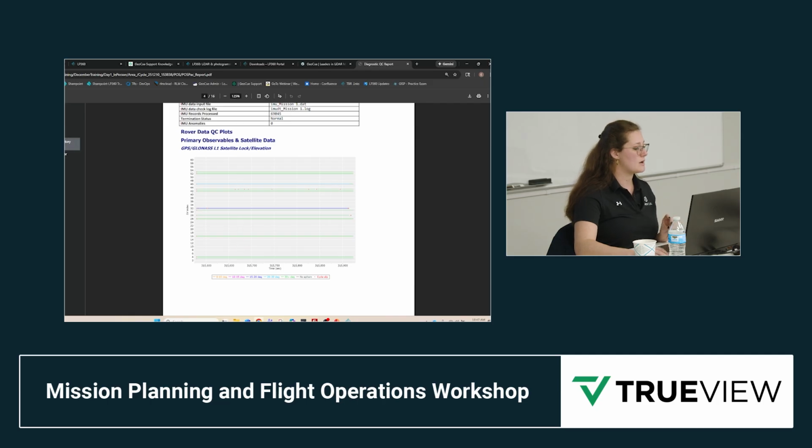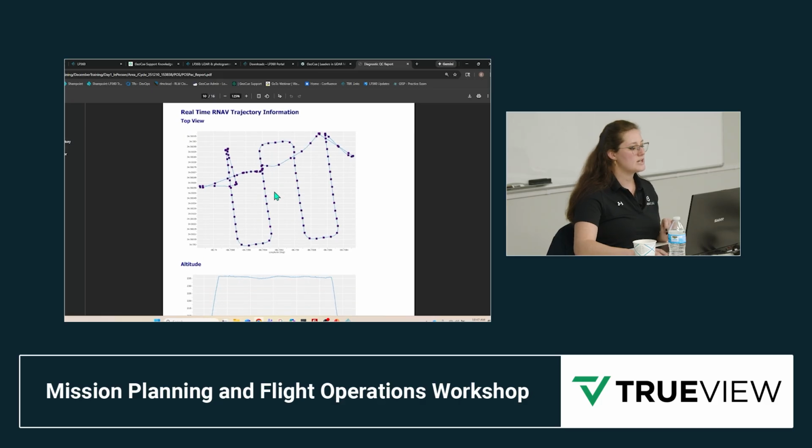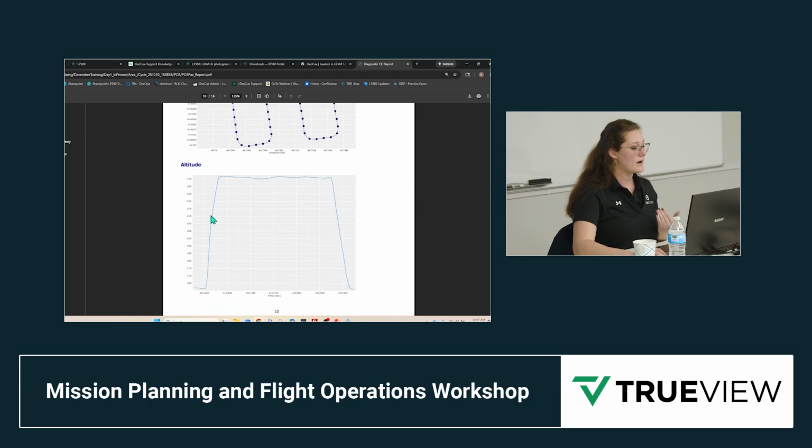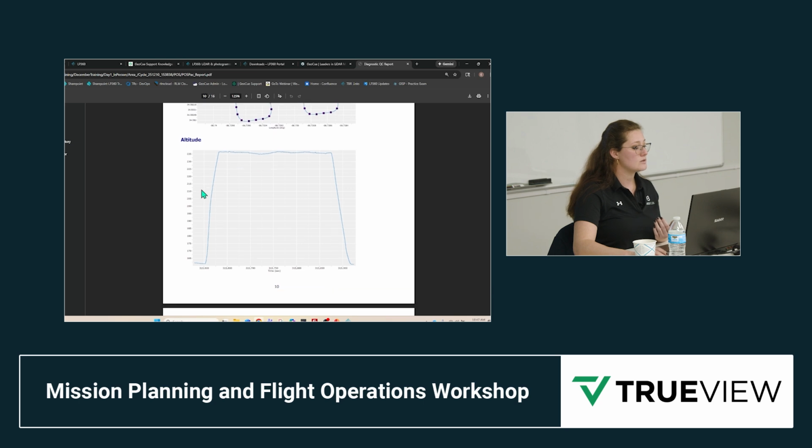The next thing that I'm going to stop at is my real-time trajectory information. Now what I'm checking here is I want to make sure that this appears like my flight path. Okay. This needs to look like my flight. If it looks like it flies off into oblivion, something went wrong. I need to refly. Okay. We're going to do the same thing with our altitude. We want to make sure that along this axis here, this does appear like our planned mission altitude. In this case, this is 70 meters. That's what we planned for, and that's what we expect to see.